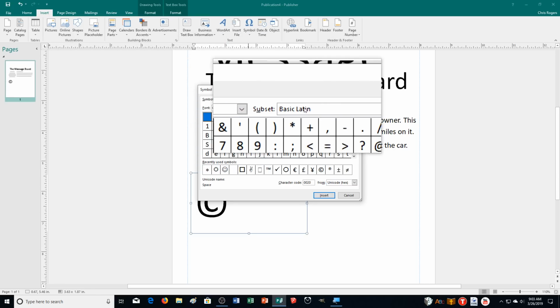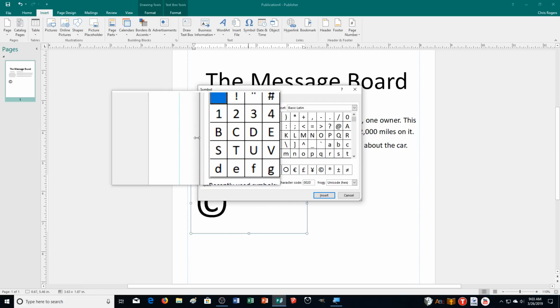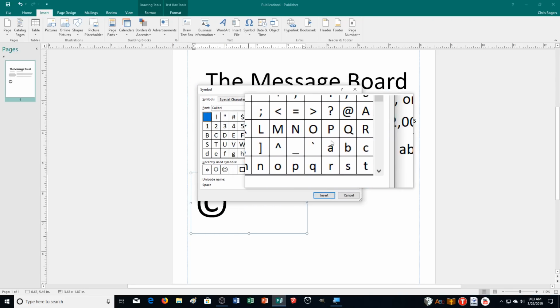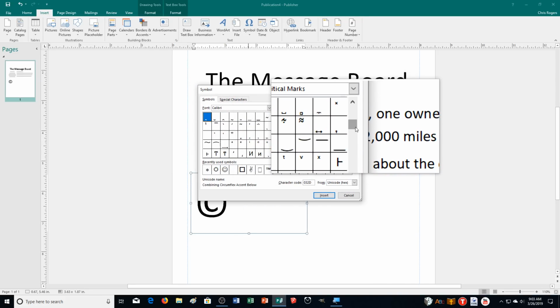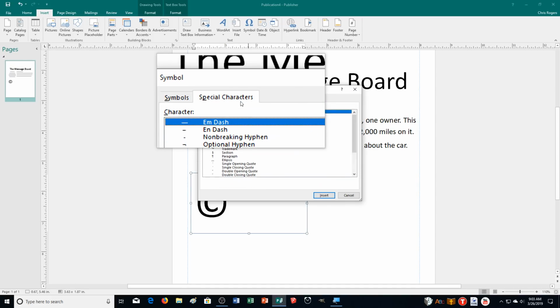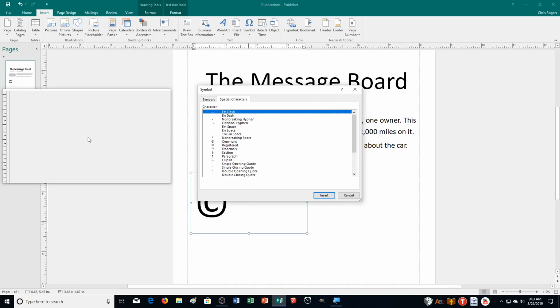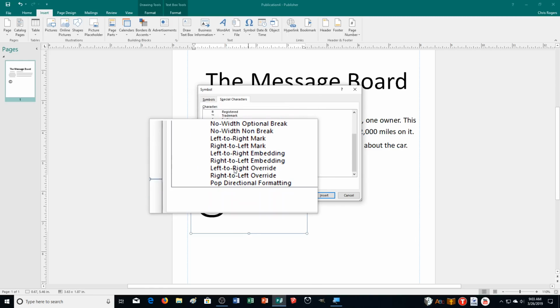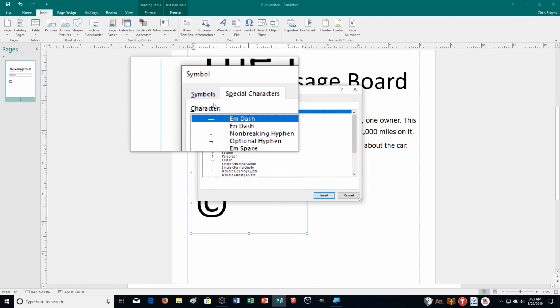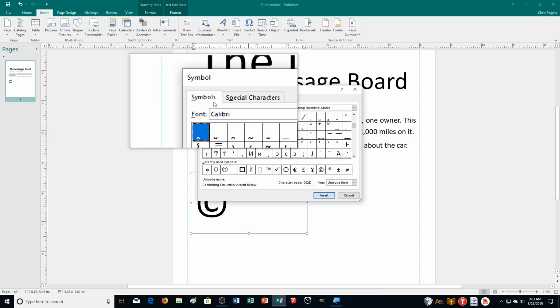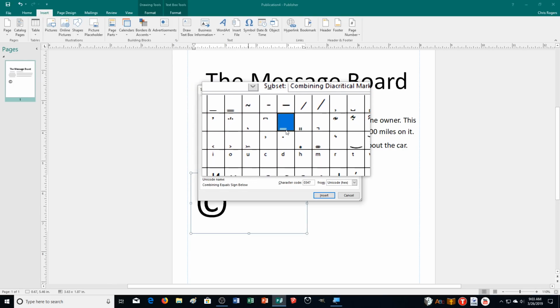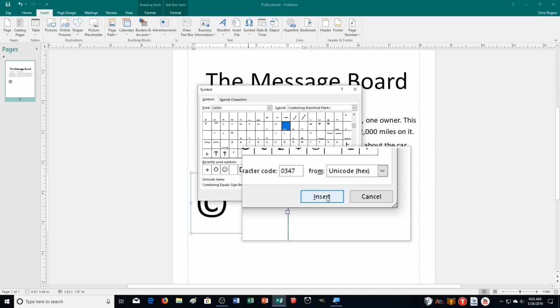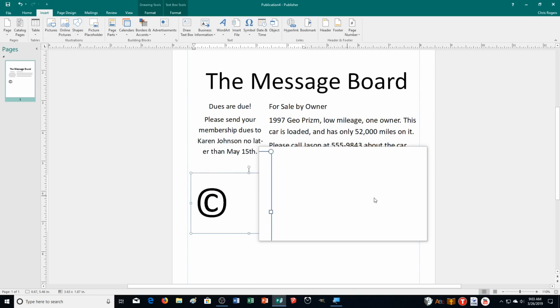You can choose the font, you can choose a subset, and of course then they have all these different ones here for you to choose from, for you to scroll through. There's also a Special Characters tab on the back, and that one gives you most of the ones you're going to use on a regular basis. And so those are all right there. And then once you select which one you want, so maybe I want this one right here, I just go down to here and click Insert, and it will put it in for me. Very easy to use.